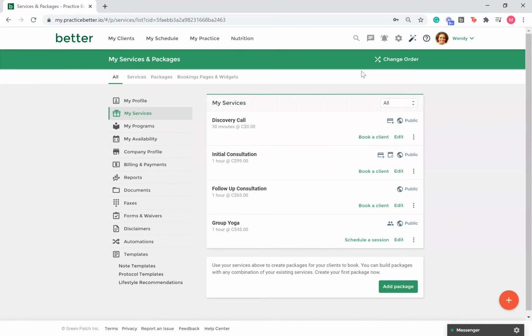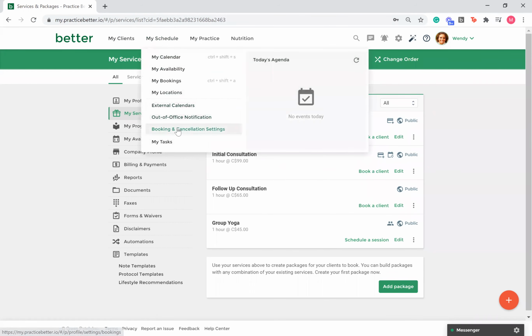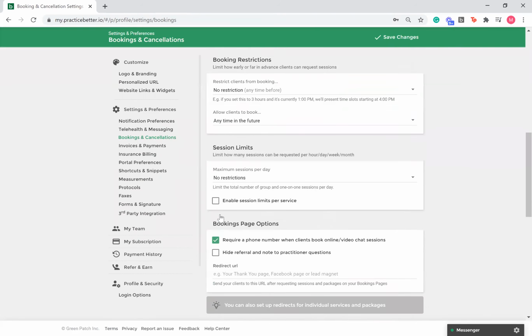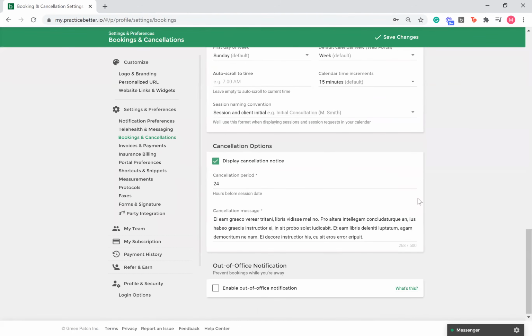Lastly, you can also display a cancellation notice to reiterate your cancellation policy and to deter clients from canceling for unacceptable reasons. To do this, go to My Schedule, Booking and Cancellation Settings, and scroll down to Cancellation Options. Here you can specify the time in which you would like this display message to be displayed to your clients.